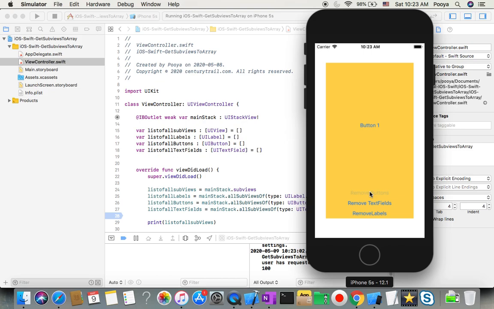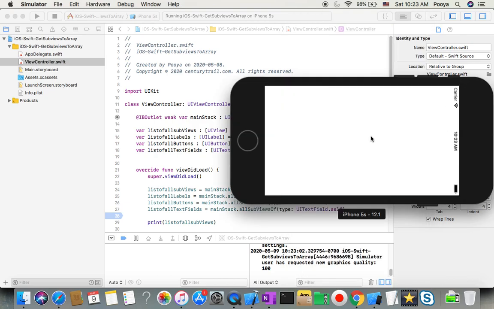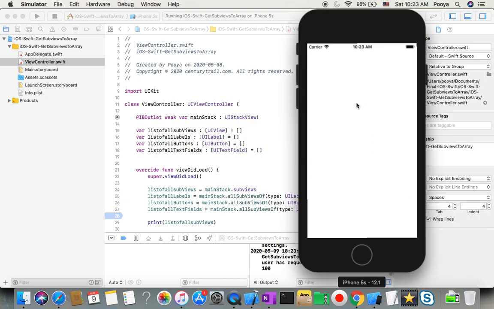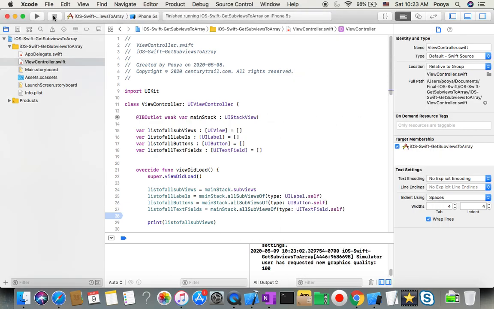So I'm gonna do it, but because of the simulator it's not gonna update. But if I just change the orientation of this, you will see they all go. So yeah, now let's try to write code for this.